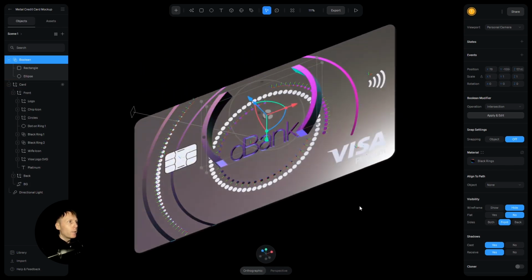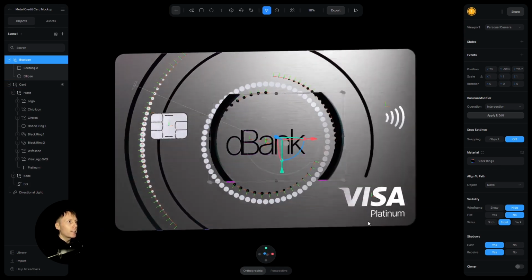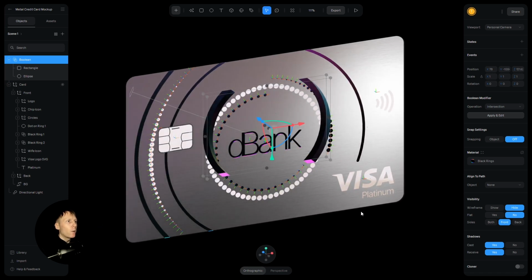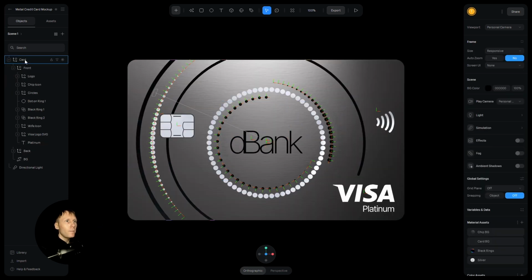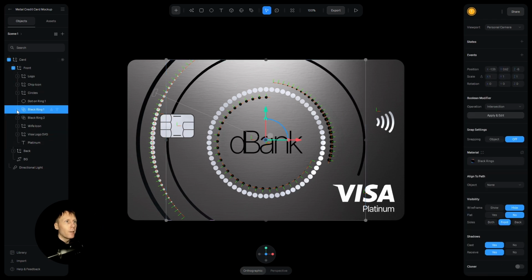And look, it is the same. So this is how I created ring 1 and ring 2. I'm going to delete this one. Now let's talk about the matte cap that I've used.